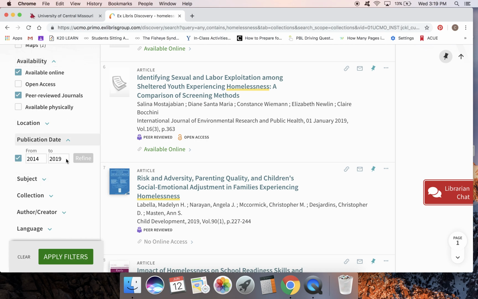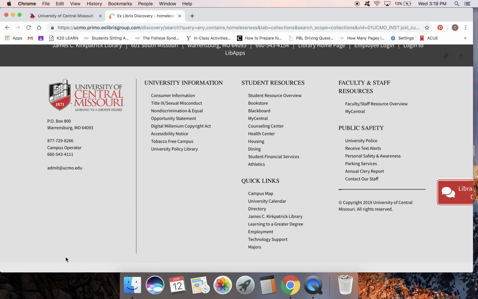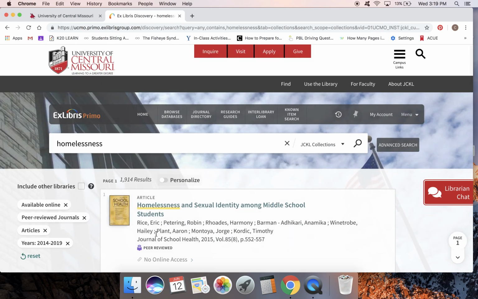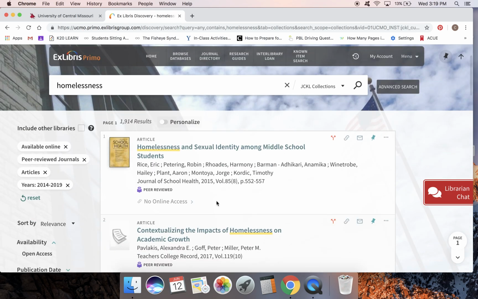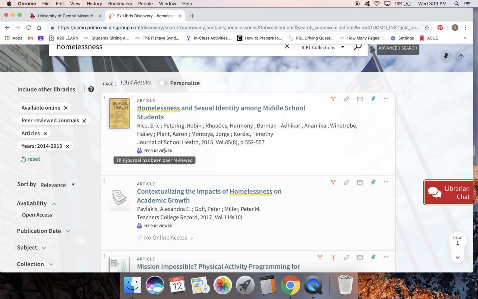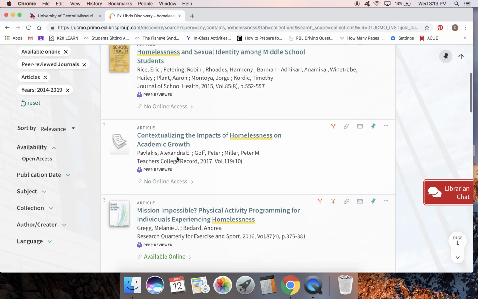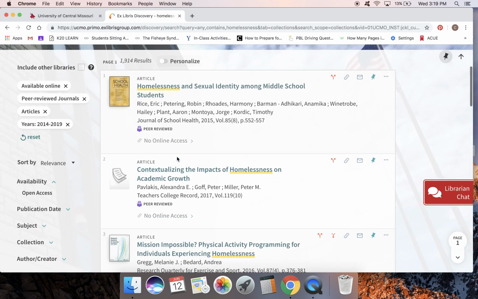Once you've selected all the limiters that you want from here, you can click Apply Filters, this green button. What that's going to do is just filter and limit whatever was pulled up originally. So you can see here peer-reviewed, however, no online access, right? So we don't want to click those. We're not going to be able to read them. It's going to be frustrating for us.